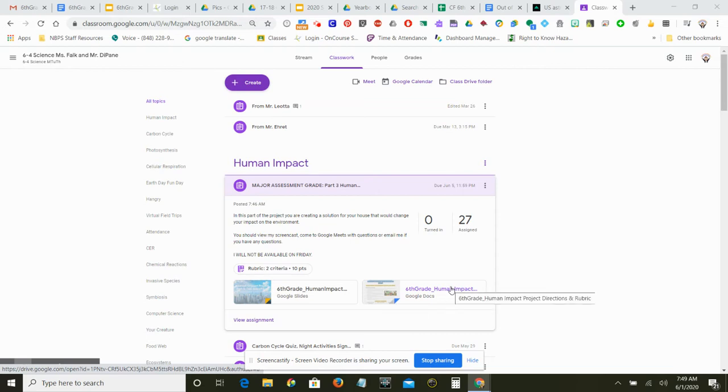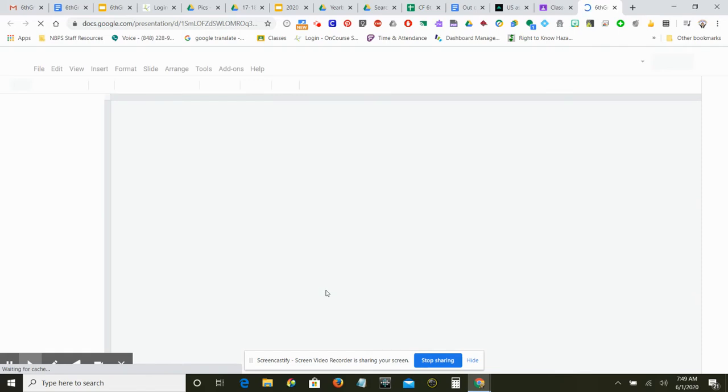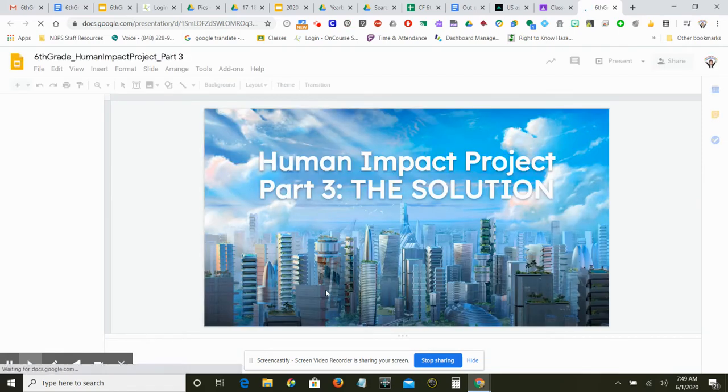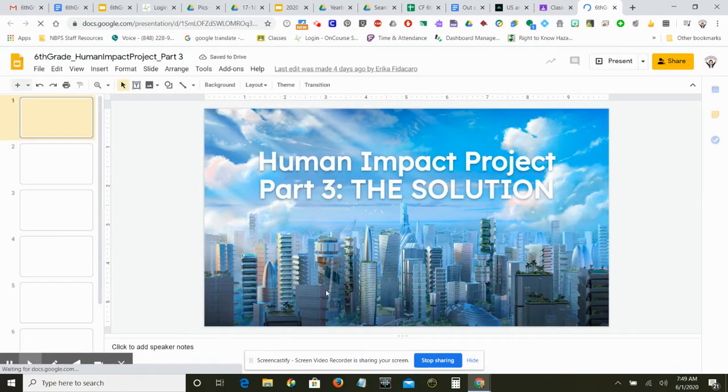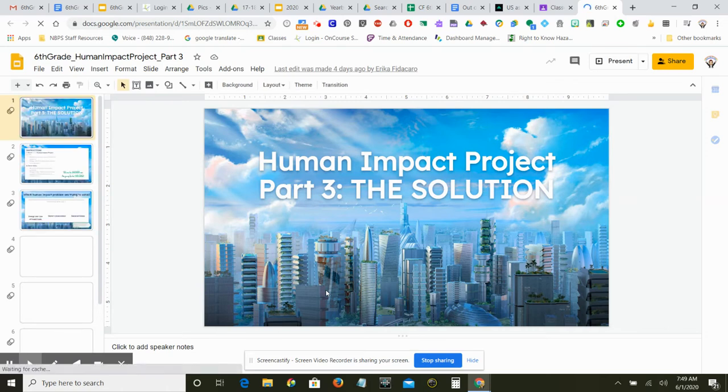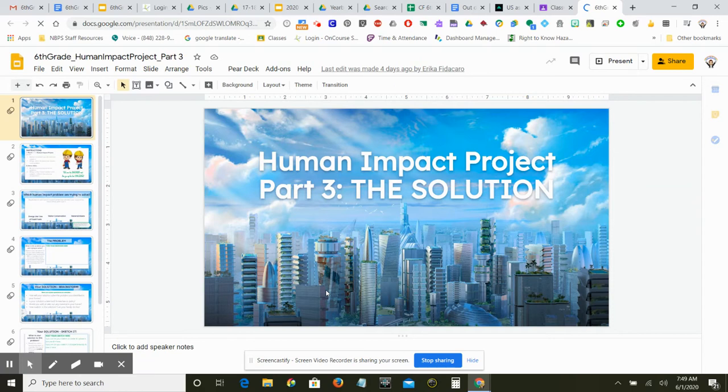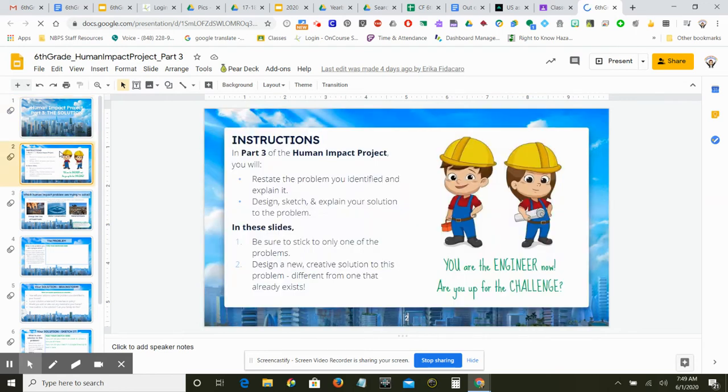All right, so let's get to the project. All right, so for this part of the project, you're coming up with the solution. What can you change in your house? What can you make? What can you invent to solve one of these problems that you've been researching? So let's start with the instructions.